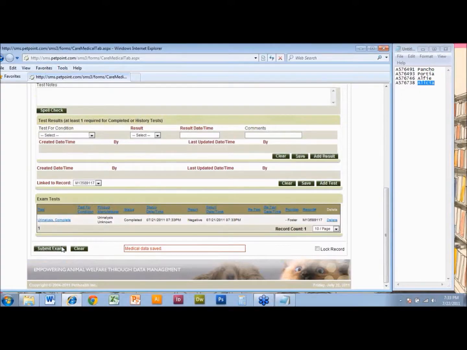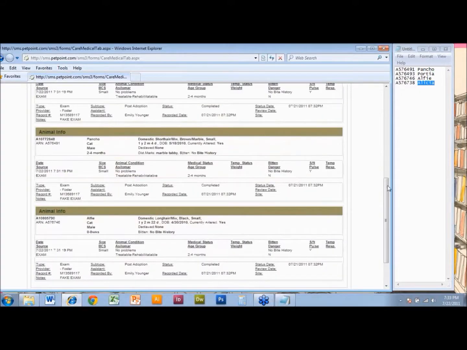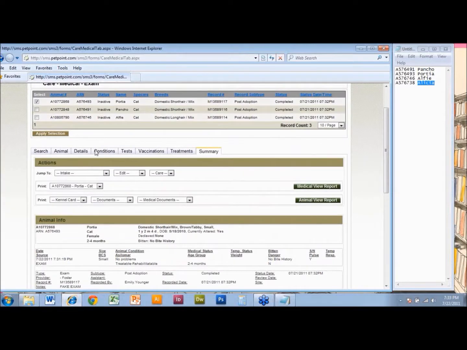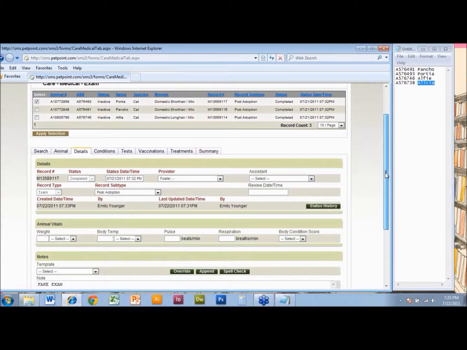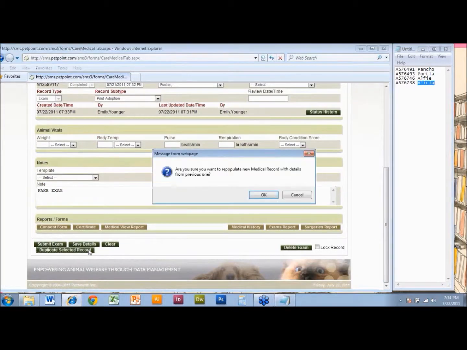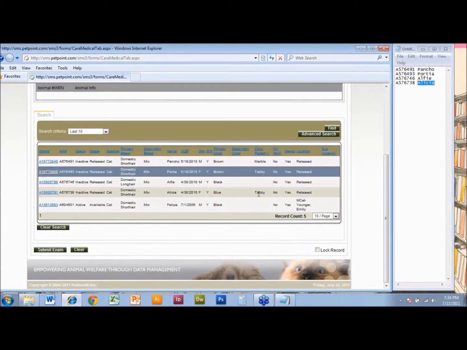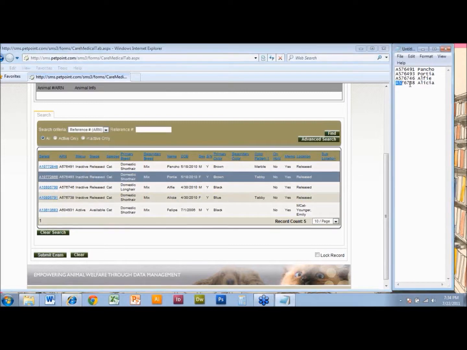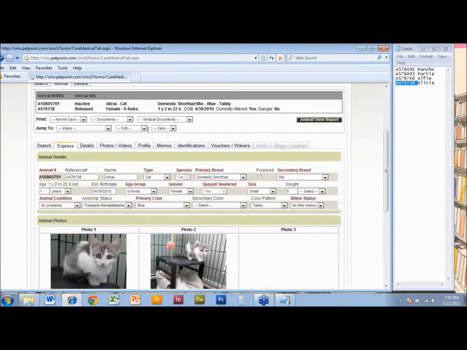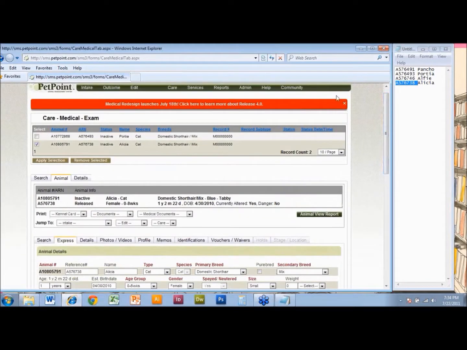Okay, so you're done with this exam, right? And you want to duplicate it and add it to another animal. You'll go to Details. Come down here. There's a button that says Duplicate Selected Record. Yes. All right, now you search for the animal that you want to add it to. So I'm going to find Miss Alicia. Okay, here she is. So come back up.